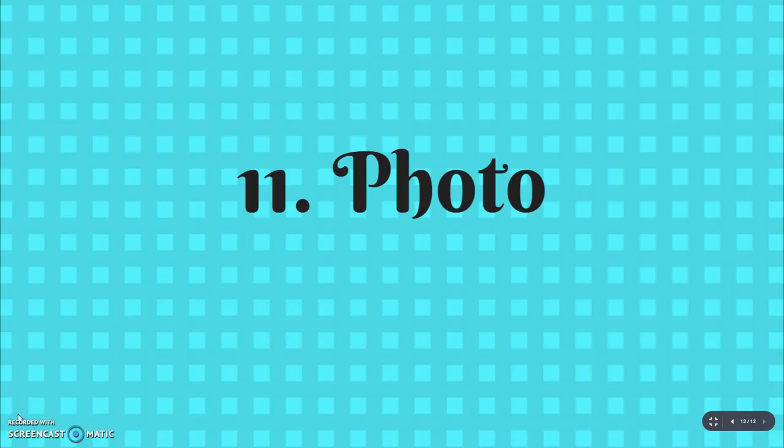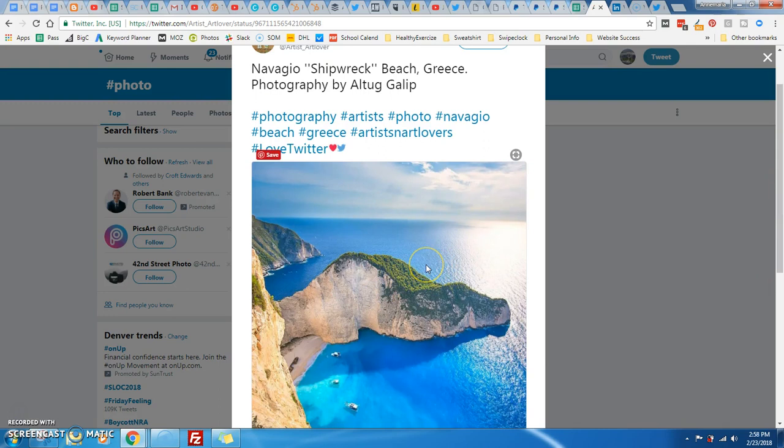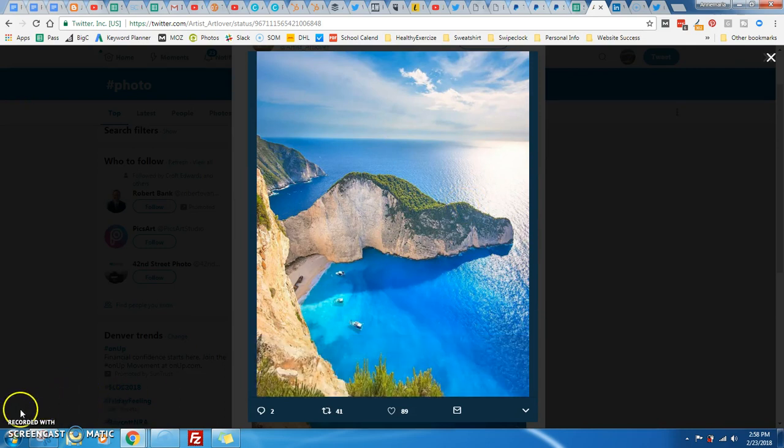Another type of tweet that you can do is a photo tweet. Here's an example of a photo tweet. This photo is not pulling from a website, so if I click on it, it'll give me just a copy of that photo that Twitter has uploaded for this particular tweet.